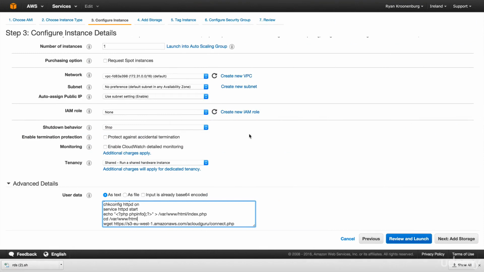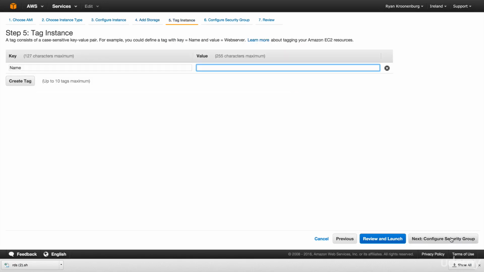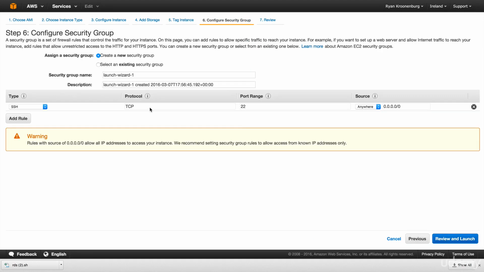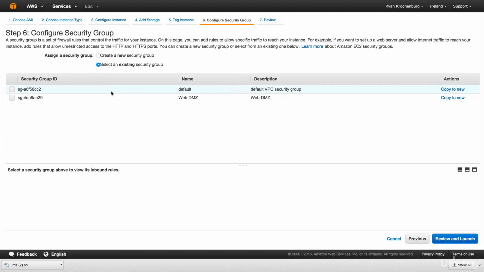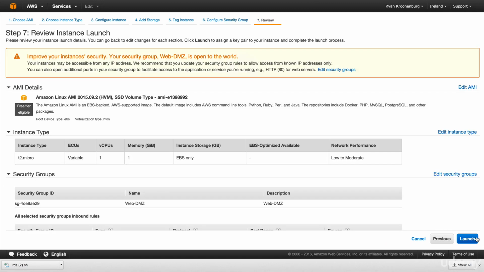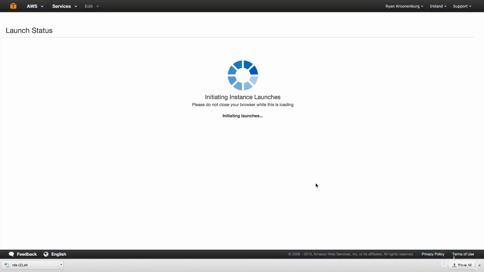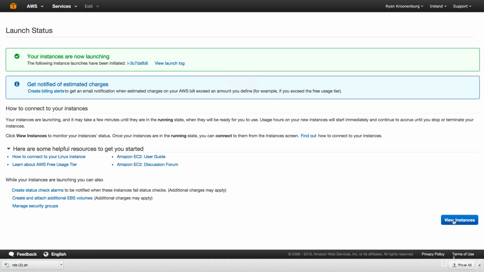So if we come back over here, we'll go ahead and hit next, and then we want to just keep everything default, hit next. We'll call this web1. Go ahead and hit next, and then just select an existing security group. I'm going to use my WebDMZ security group, and then we go ahead and hit review and hit launch, and then just use your standard existing key pair, and then it will now be launching.